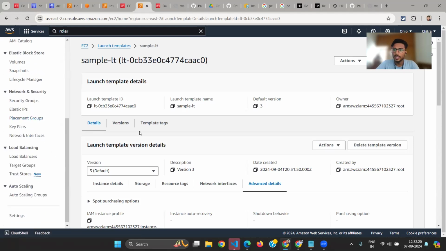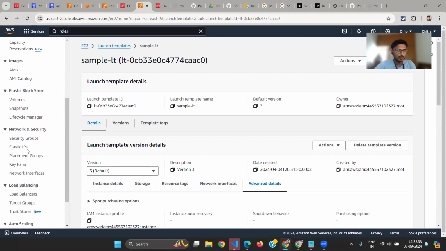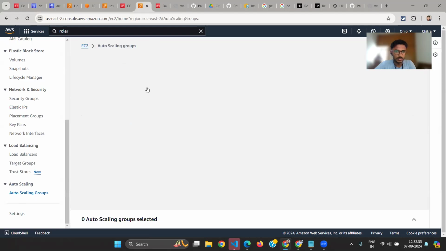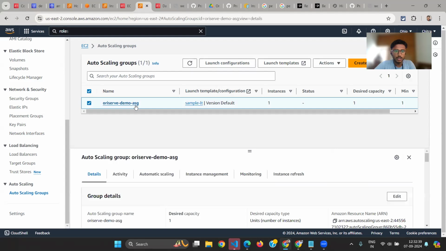So this is the launch template, which is the configuration file for creating the EC2 instance. Now, for creating the EC2 instance, we prepare the launch template. Now we need to create an auto scaling group. This is the auto scaling group that I have created.